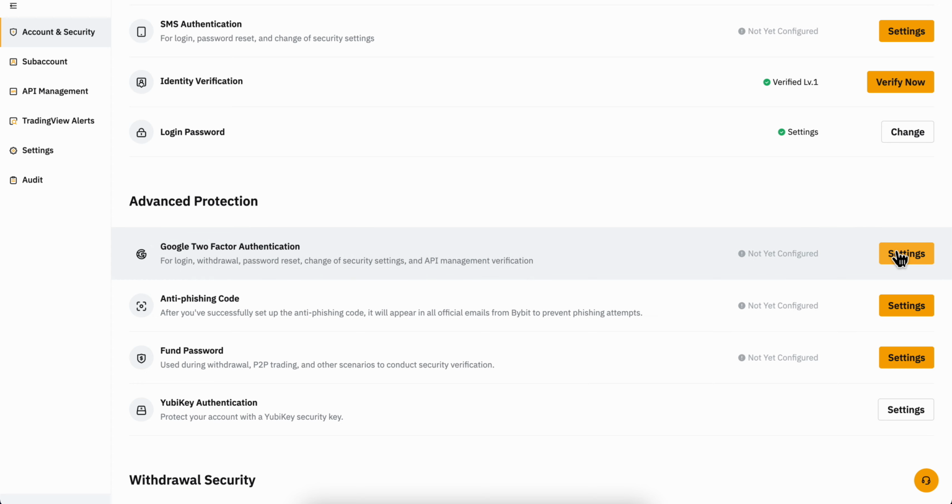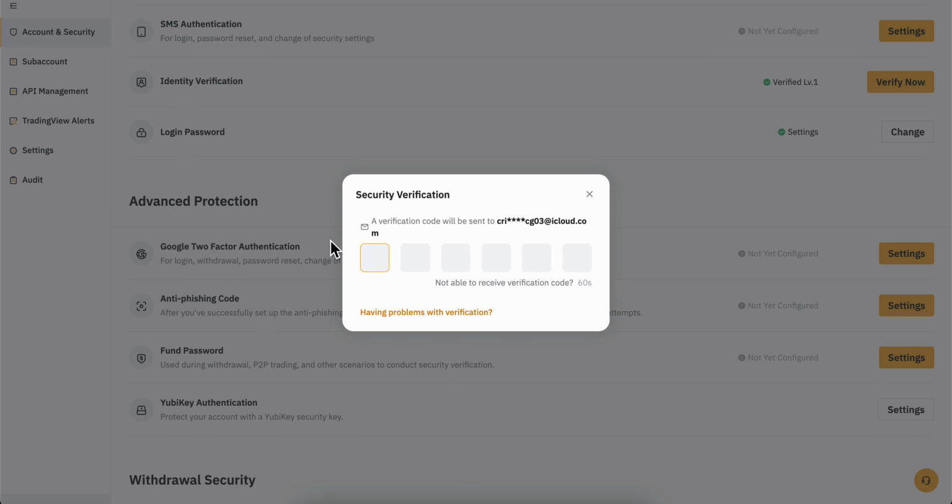So click on settings, and then what you're gonna have to do next is enter the code that you're gonna receive on your email address. So let's see which is the code. Let me grab my code. So let's see, like this.